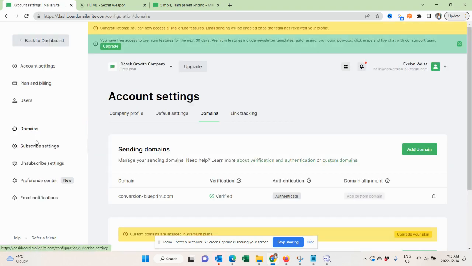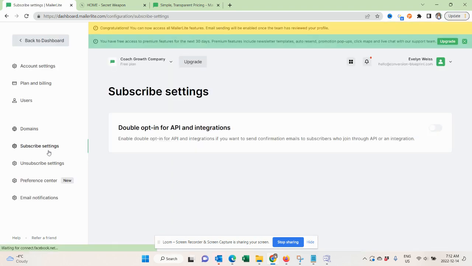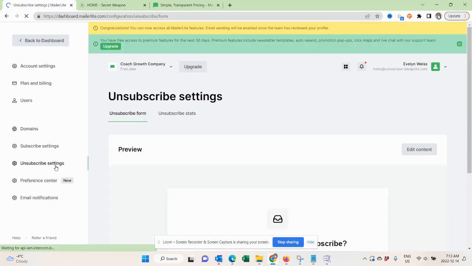We were just in the domains. Then we have the subscribe settings. So do we want to have double opt-in for API integrations? Yes, we should enable double opt-in. We're still waiting for the approval of the account, but after that, we should turn it on.